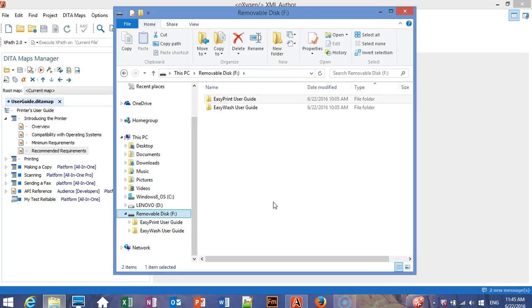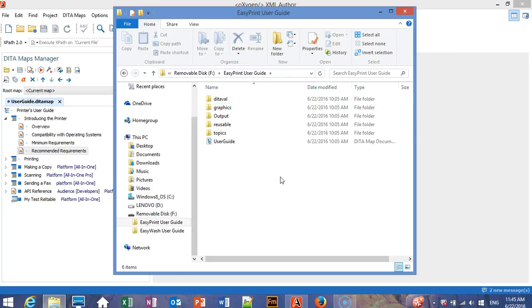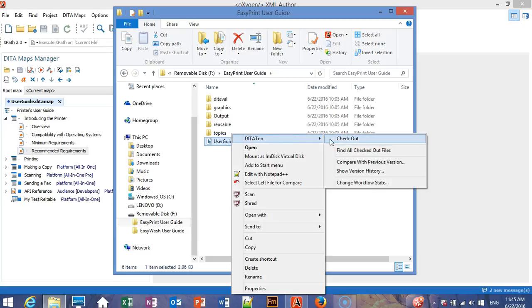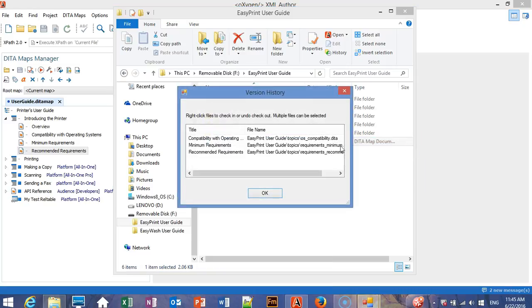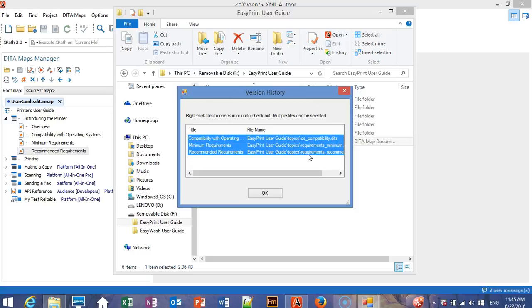Now, we can check in the modified topics directly in Windows Explorer. Because we don't necessarily know in which topics exactly the change was made, we ask the virtual drive to show us all topics in the checked out state. Now we can check them in all at once.